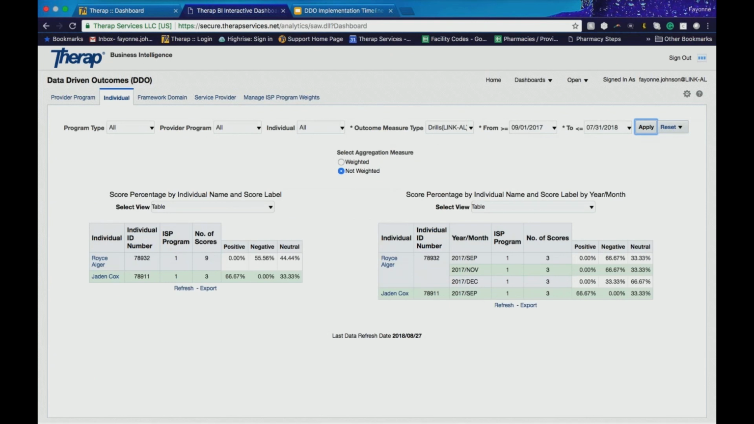So when I switch to my fire drills and I'm looking at it on an individual level, I can see how much each individual has scored. Okay, I can see how many ISP programs this is coming from, the total number of values that have been indicated, and then you have that information broken out by month. And as always, you have the ability to change how that is viewed.